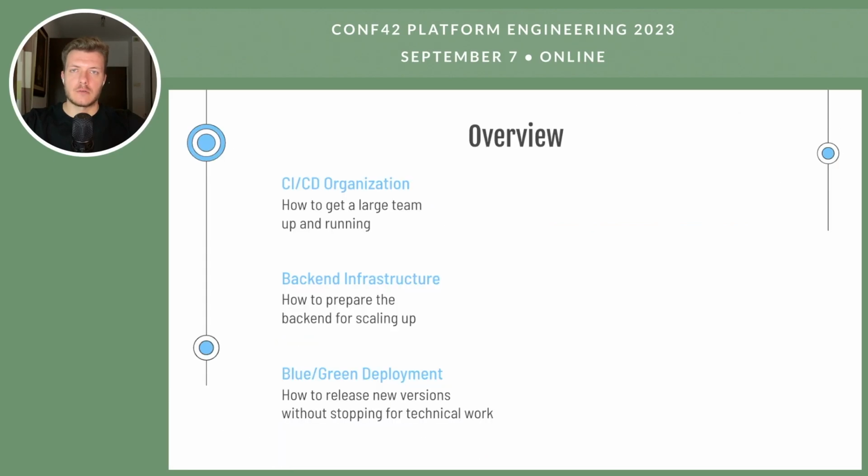And let's talk about the pillars of our tech stack that ensure our operations run smoothly and efficiently. First on the list is our CI/CD organization, which is the backbone of getting a large development team up and running comprehensively. This setup ensures that integration and delivery happen seamlessly, allowing for frequent updates without disrupting the user experience.